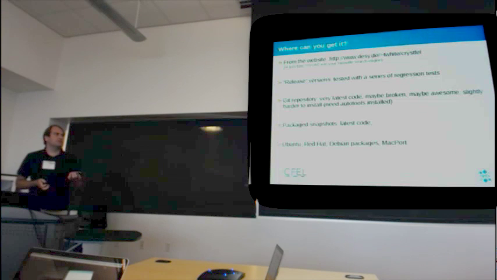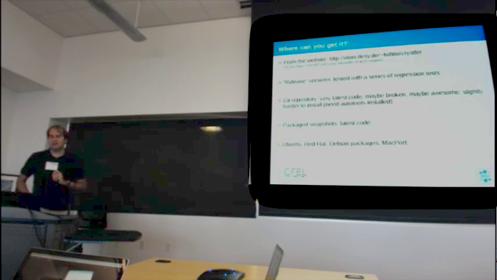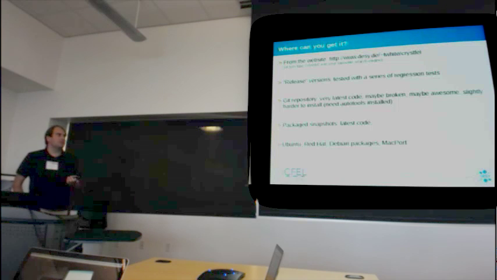If you use Ubuntu, Red Hat, a few other distributions, or Mac, there's a Mac port, so you can just install the packages directly. Quite soon it will pop up in the Debian repository. So if you use Debian, you'll just apt-get install this thing.